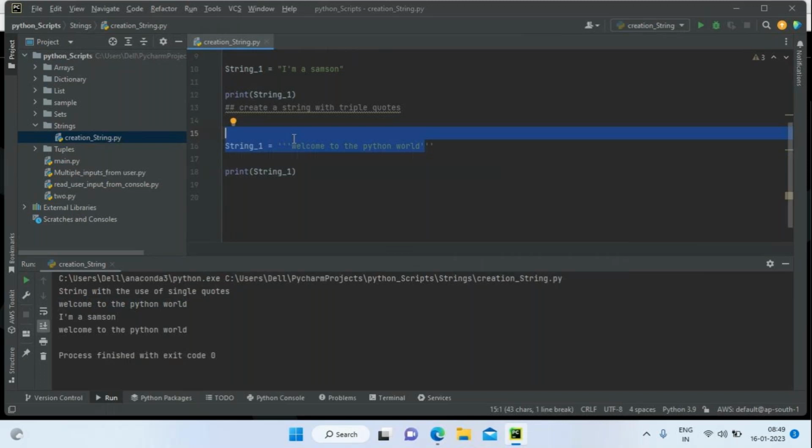Now, how to create a string with triple quotes, but it should contain multiple lines. I want to create a string with triple quotes, but it should print in multiple lines. What can we do?